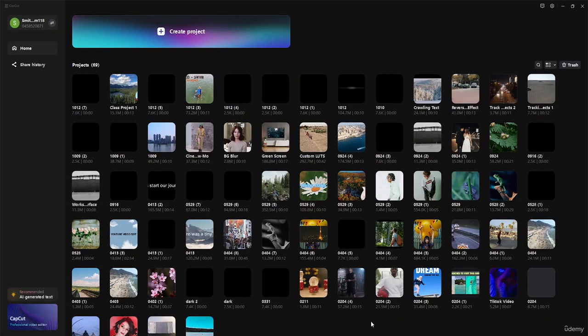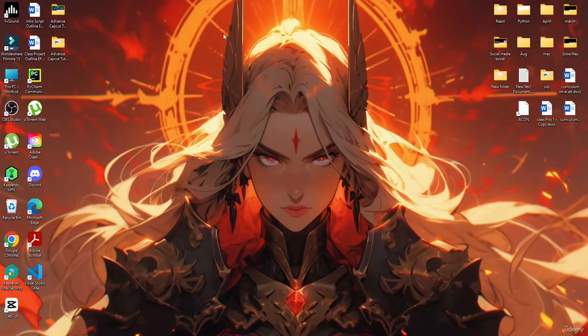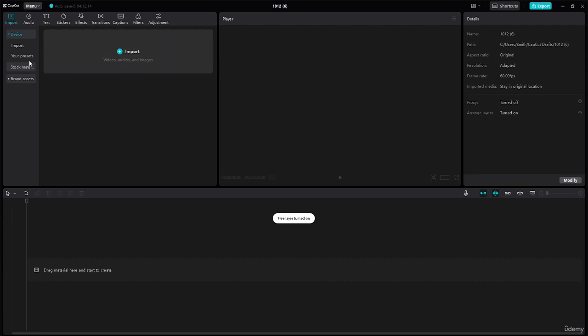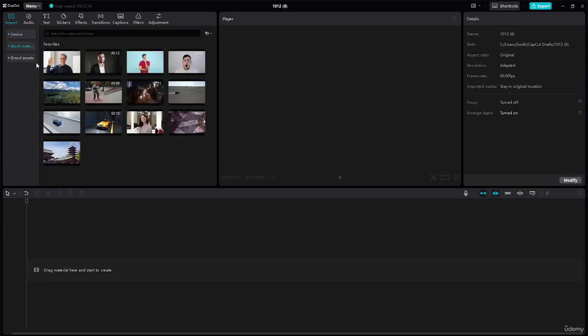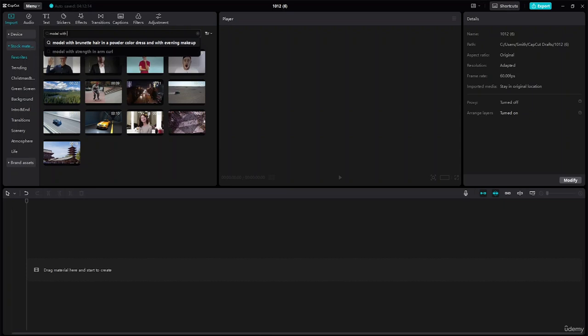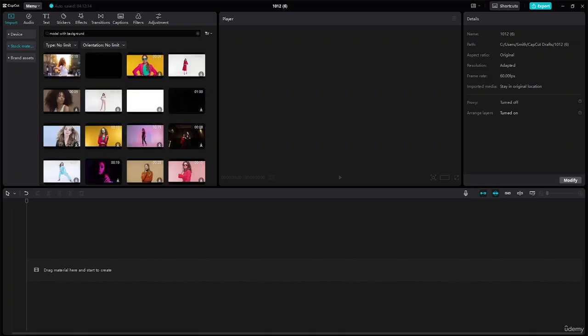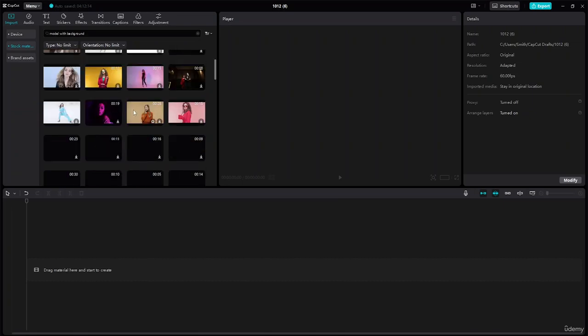So as you guys can see, this is the home page of CapCut. And step 1 is create a new project. And now we have the interface. The next thing I'm going to do is go into my stock materials, and from the stock materials I am going to take out a video. Or let's search for one. Let's go with a model with background. I'm just looking for any kind of model with a complex kind of background.